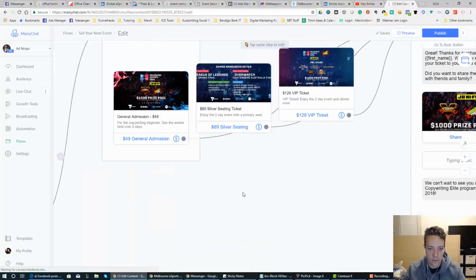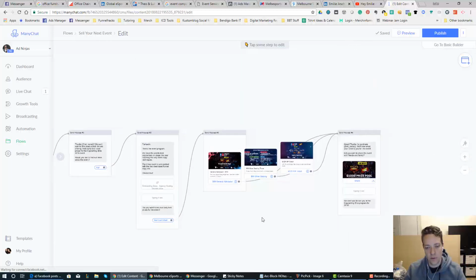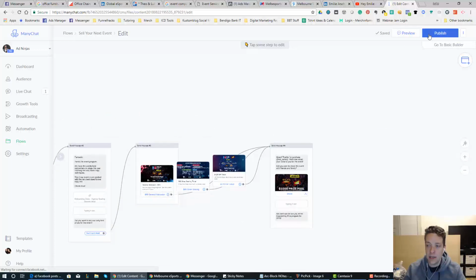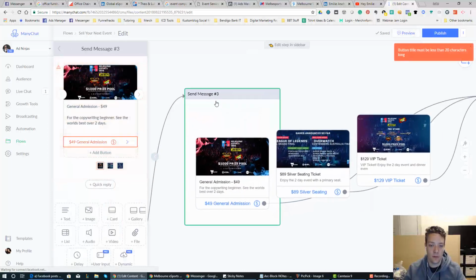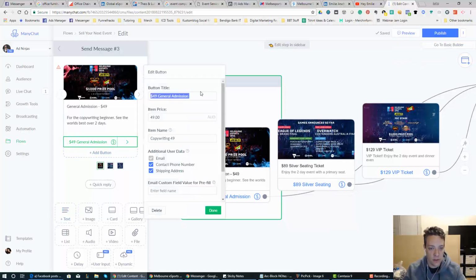Okay, so that's kind of like the bare bones for the structure of the event bot. Now, you could literally spend so much more time here building automation and making the flow really, really professional. But just to sell a very basic event, this is all you need. So what I'm going to do now is I'll hit preview, and what's going to happen is it's going to open in Messenger, and I'm going to be able to see this actual flow. So we'll do that now. Right, so it's telling me this button's too long, so we'll just go.